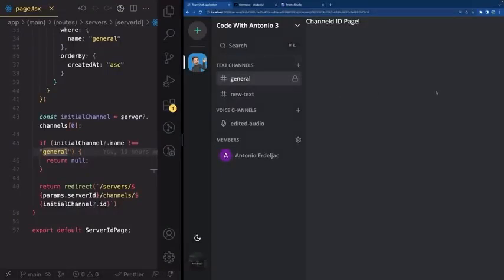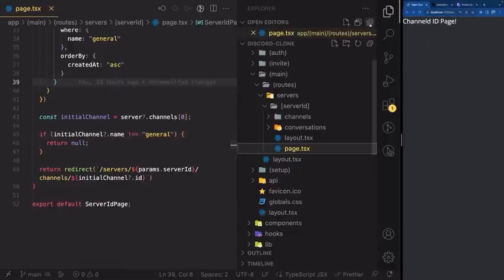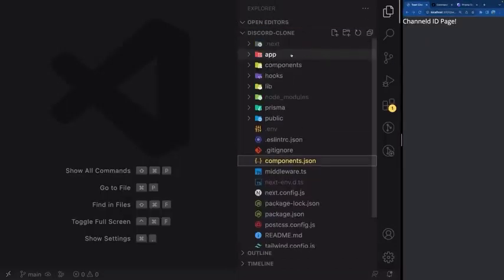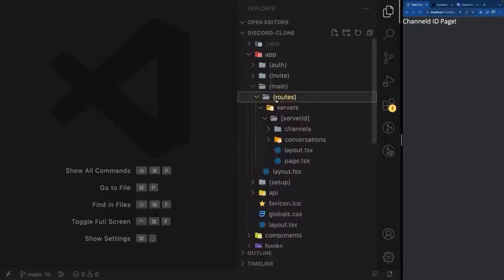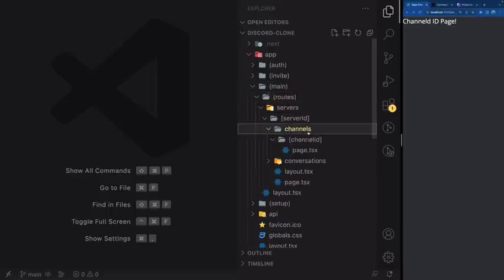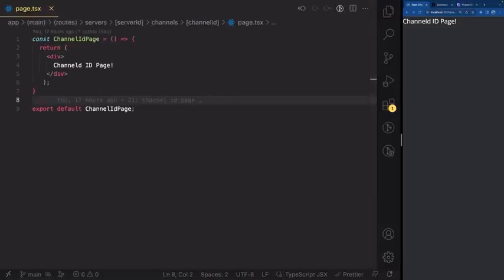In order to do that, the first thing we have to do is go inside of our channel ID page. So I'm going to close everything just so we repeat our knowledge of our folder structure. So we're going to go inside of the app folder, main folder, routes, server, serverId, and our newly created channels folder, which holds the individual channelId right here, and choose that page.tsx. So what we have to do in here is load the current channel using the ID which we have, and we have to load the current member.